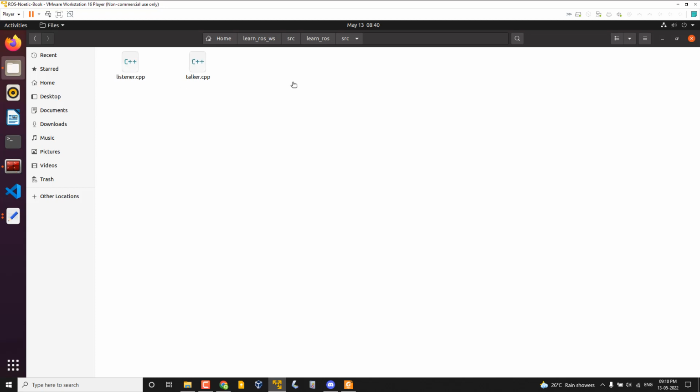Basically, we can put all the CPP nodes in the SRC, and if you have any libraries, you can put the header files inside the include folder. And if you have a complex project, what I would suggest is to create multiple packages. You have to make it modular.